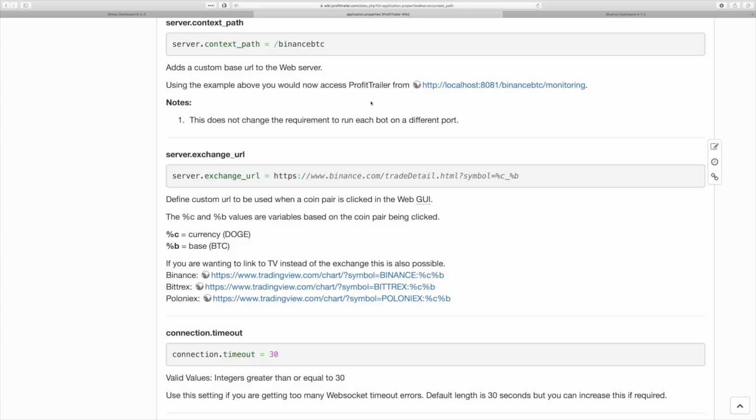Now this particular parameter does not change the requirement to run each bot on a different port, just so you know. So it is going to have the same localhost:8081 if you're running it locally. If you're running on a VPS, it'll have your IP address, then the colon, and then the port number, and then it'll have your custom base URL and then the page name. So that's all this is going to have on here. It's kind of just a minor thing, but anybody who wants to use a specific context for their pages can do that here.